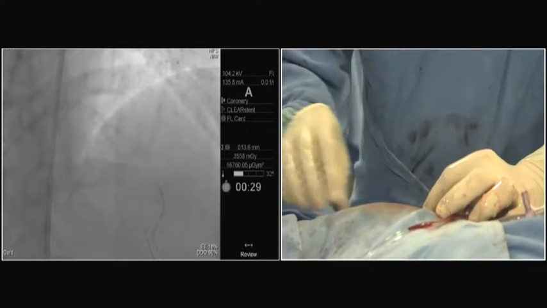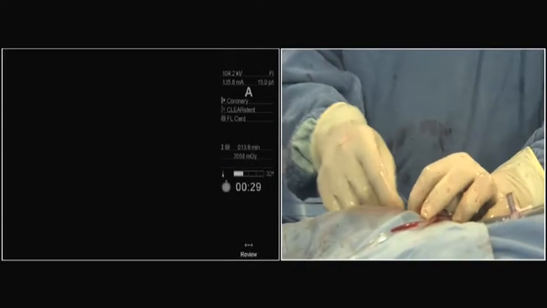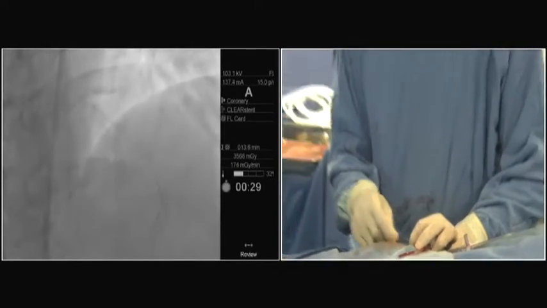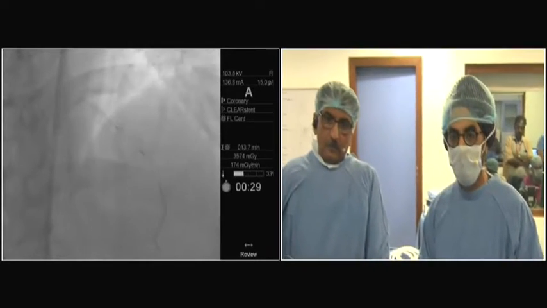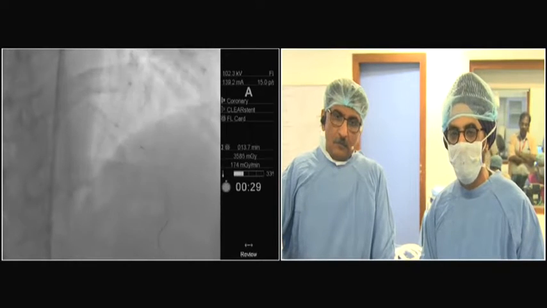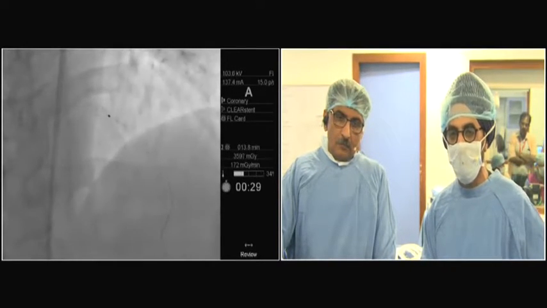Could you calculate the expansion index according to the IVUS image? I mean, we need only to check the IVUS. We need to calculate something from the IVUS image to guide the procedure.